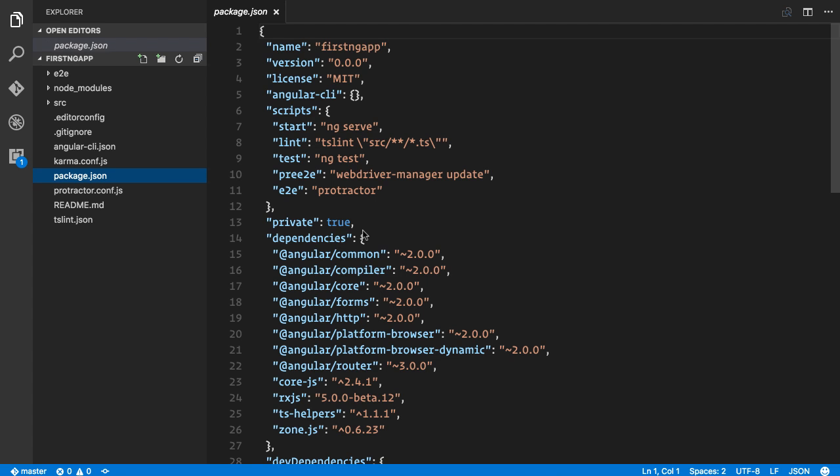Now, most modern applications have that package.json file, which might be new for you. So this basically defines some meta properties about your application. So you have the name, like first ng app, then you can have a version and the license, in case you also publish that back to the npm repository.